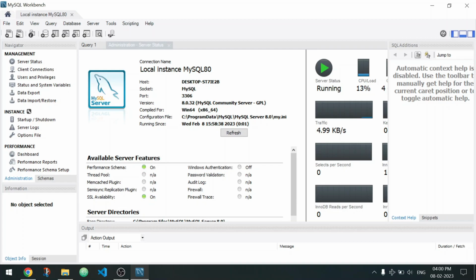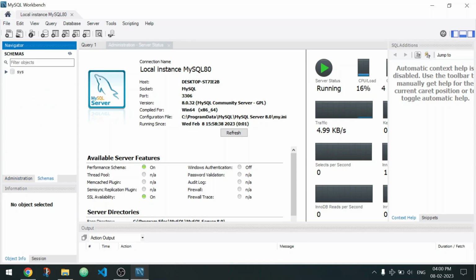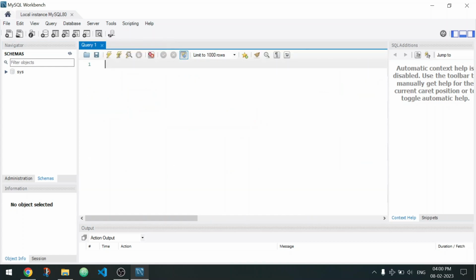So just for showing you, I'll execute a query here. I'll close this. By default, a query tab gets opened here, so I'll just create a database just for showing you. So here we have finished typing the first statement, and this is for executing it, the thunder symbol. We click on this, and down here we can see one row affected. That means it was created.